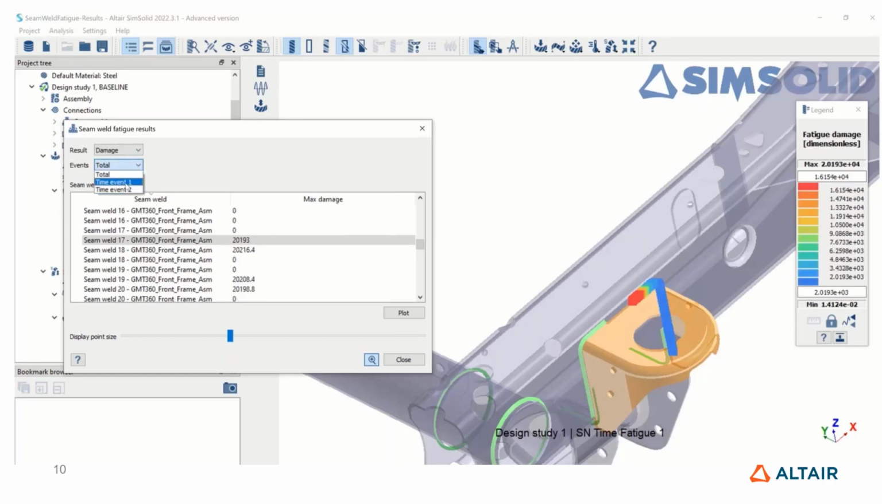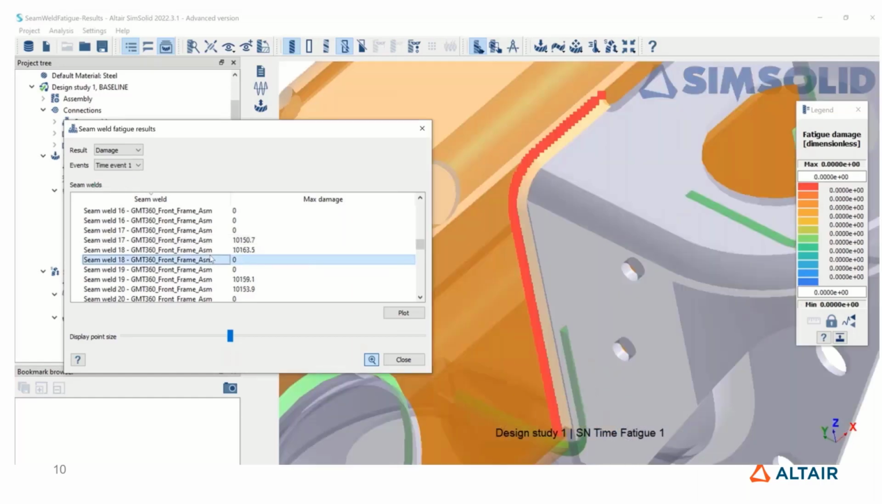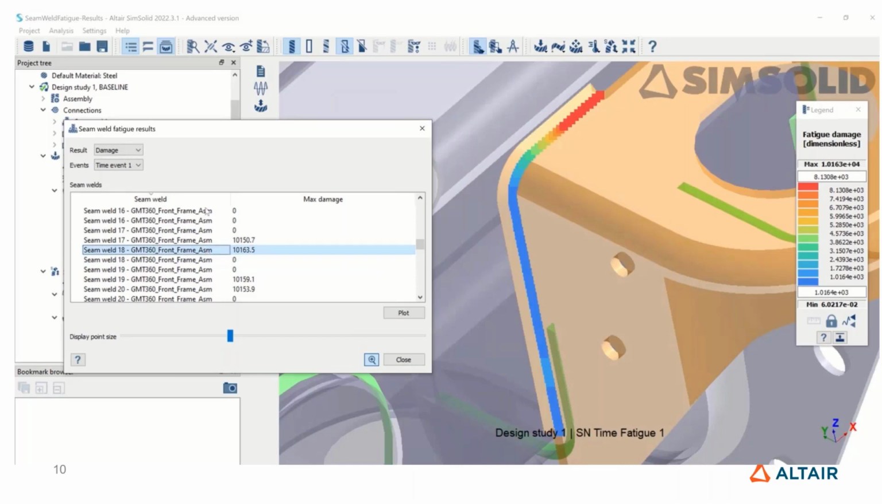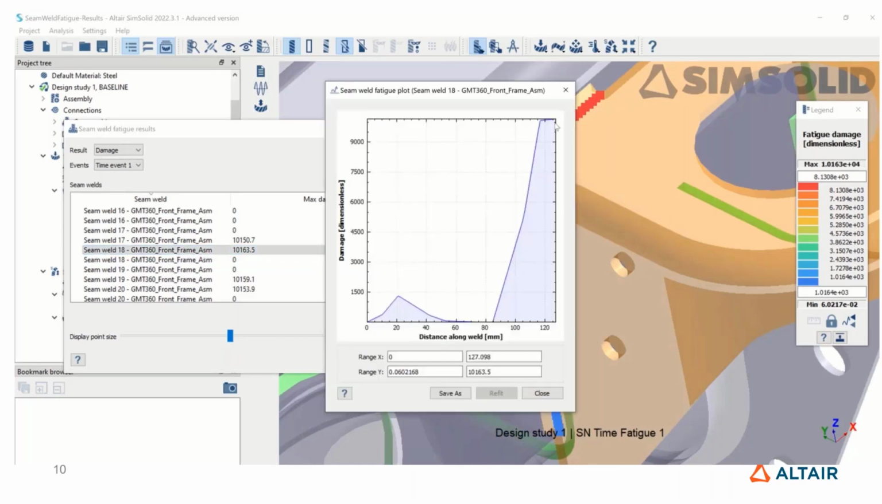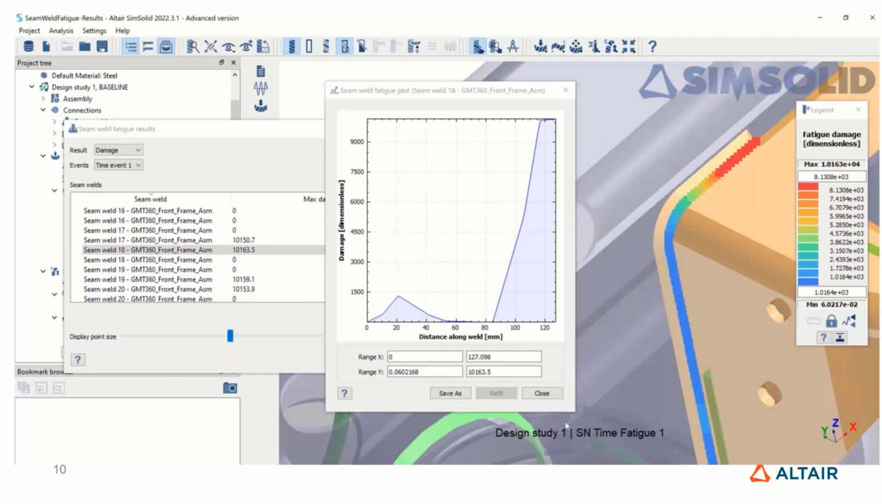So you can also review each time event. What is the life, what is the damage occurring, and you can also plot damage along the weld length. So this is how you can post process the seam weld results.